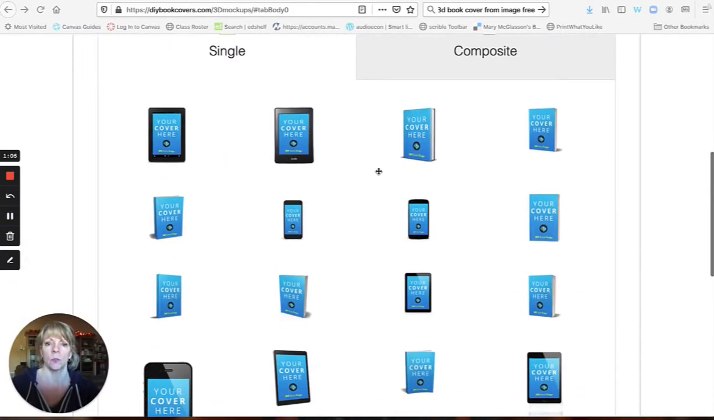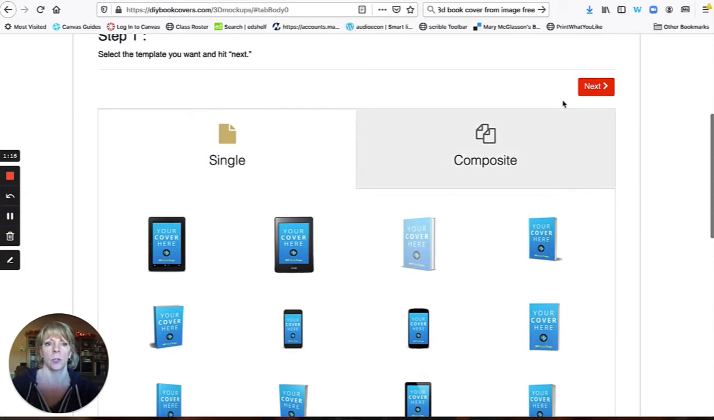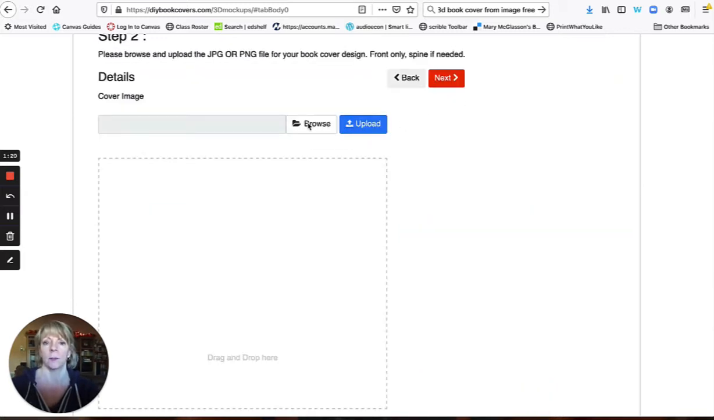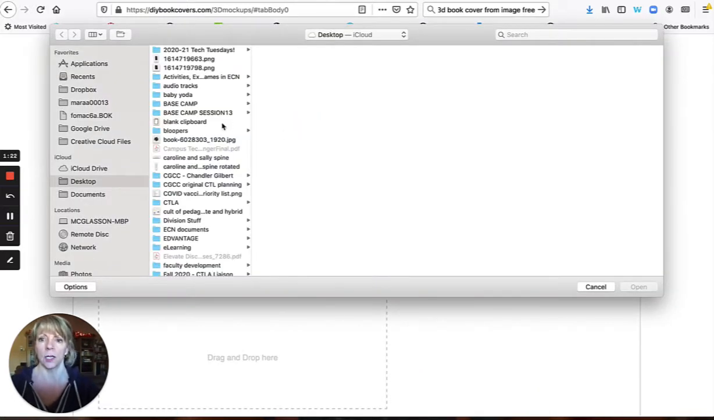If I wanted to make a book cover, let's say I want to make it look like a hardcover. I pick this hardcover book, I click next, I browse for the image that I want.